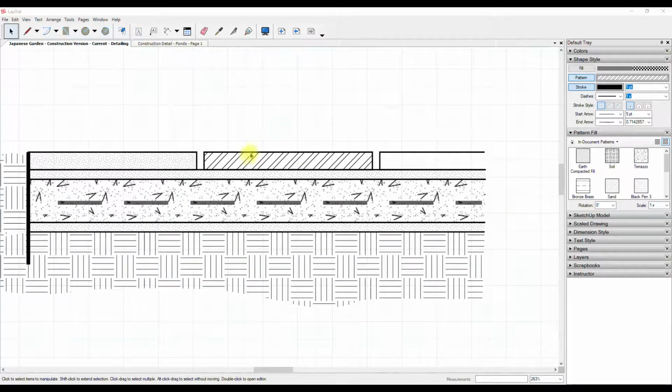To turn the fill off now, we can select one of the objects, we can come back up to the Shape and Style tray and click on the Pattern toggle button again. It'll go back to being grey and it'll turn it off.